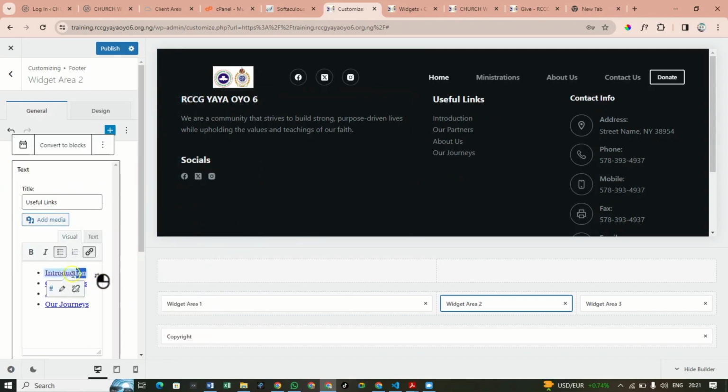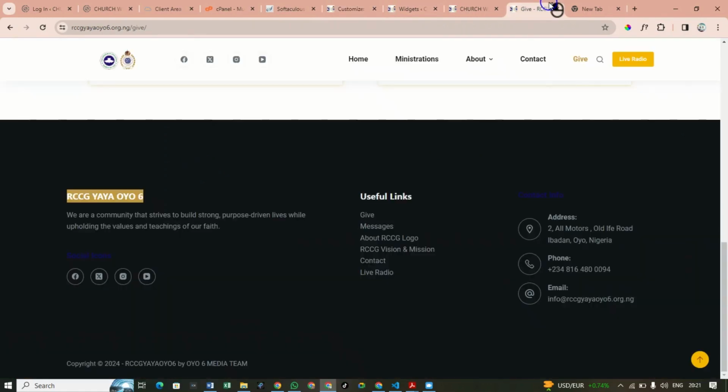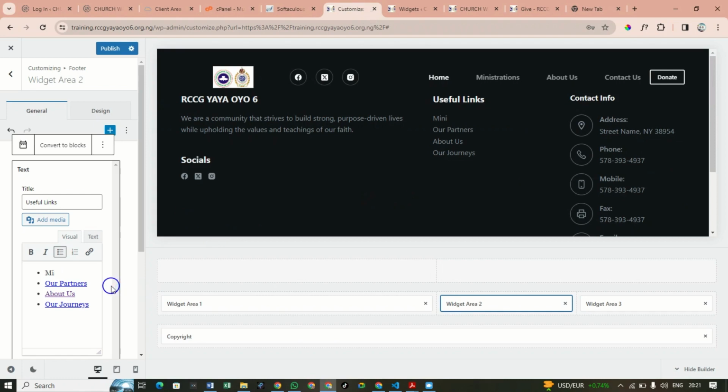So now let's edit this, just the same way we did the copyright. You just write what we want to write there. Okay, we want to use give here. I'm not going to do everything, so I'm just going to show you how to do one. Just give and highlight. You highlight it.